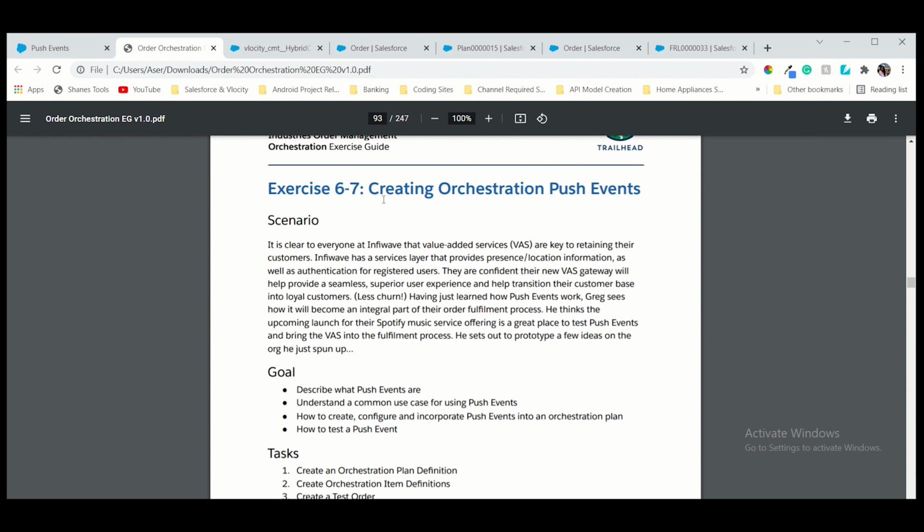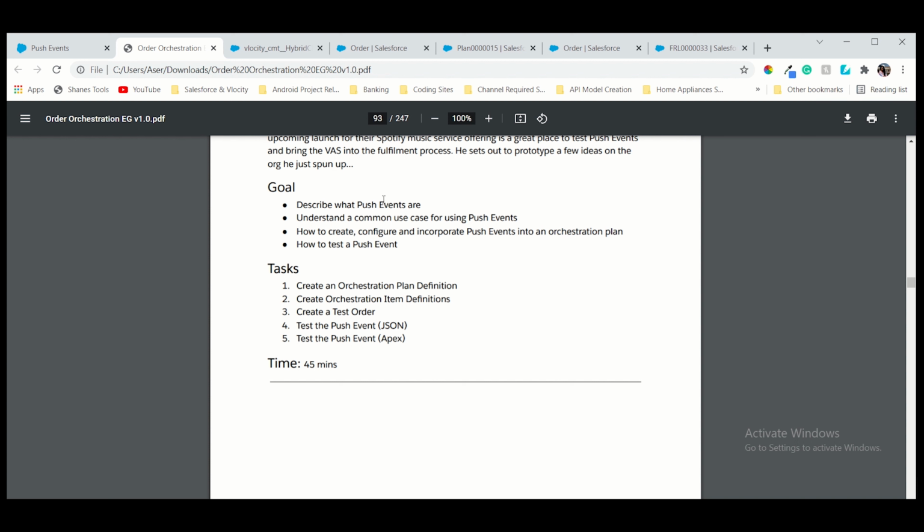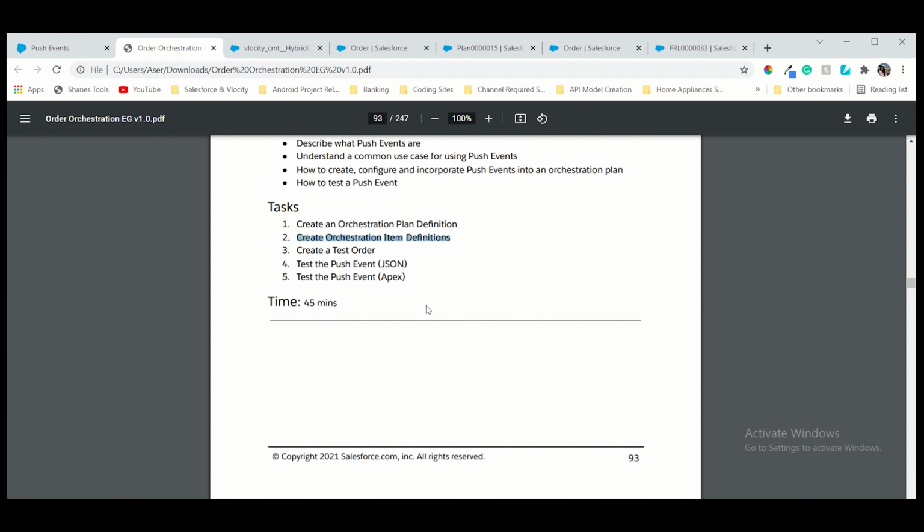Now the next task is creating an orchestration plan definition, which we understand well and know how to create. The next task is to create an orchestration item definition, which we also know how to create. Then the third task is to create a test order. The main two parts we need to focus on in this lecture are the post event, by using JSON or by using fx.